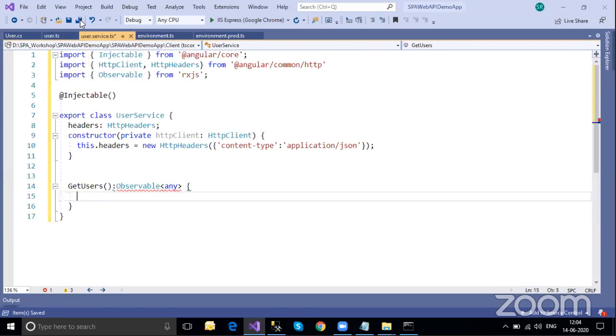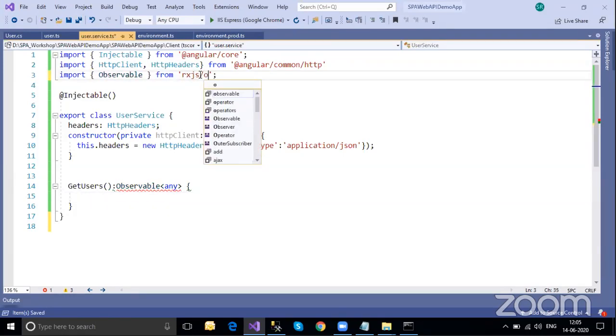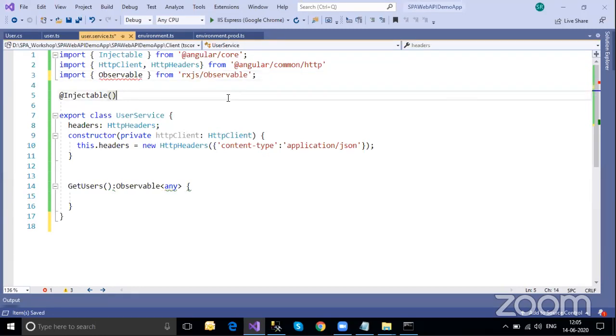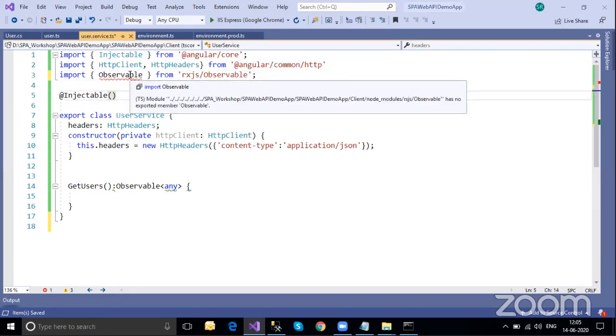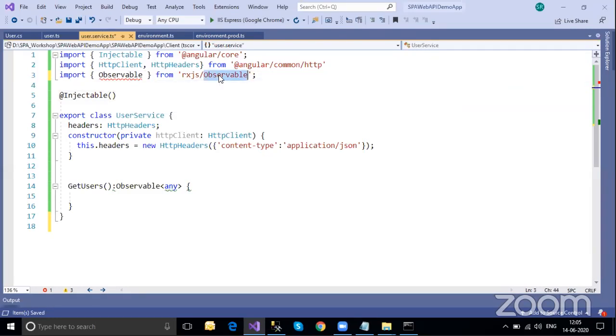RxJS is a library, a reactive extension for JavaScript, which can be used for communicating with the server asynchronously. Understand? Server asynchronously. It is available under RxJS, Observable, also you can give. Not an issue. RxJS Observable, I think with capital O. Right. Yeah, I think RxJS, that's enough.